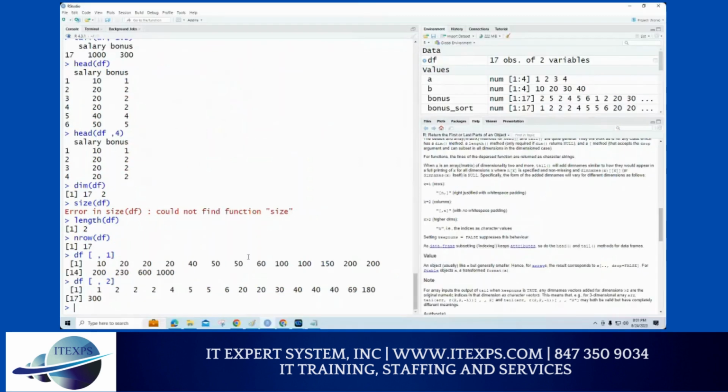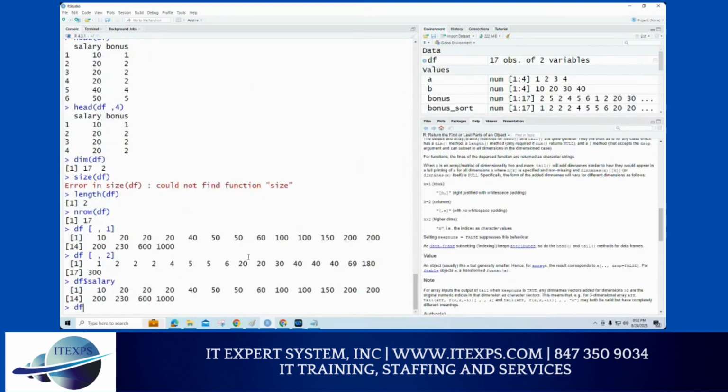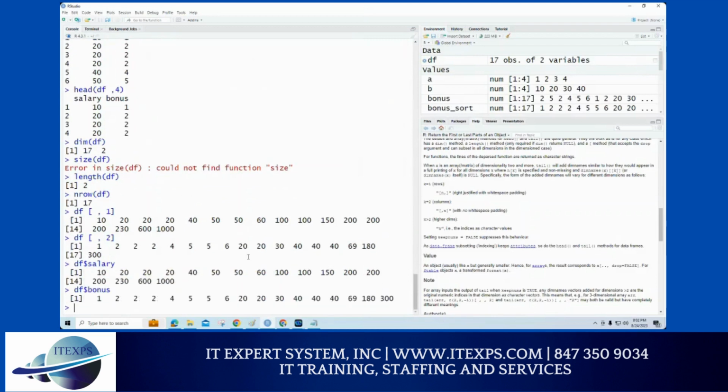So if I say DF dollar, it gives me the available columns. So with salary, it only gets you salary. It's more readable. Dollar is a separator. So easy. Did it work for you?